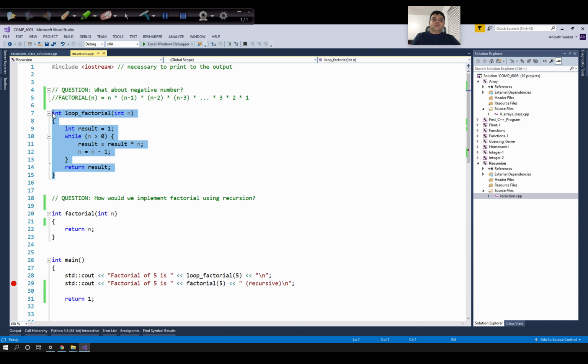Now let's see how to compute this using a while loop. So here I'm declaring a function called loop underscore factorial. Its return type is an integer, and it takes one argument, which is the number of which we want to compute the factorial for. Now within the function, I'm declaring a variable called result. This holds the factorial. It's initialized with value equal to 1, and then within a while loop, I'm doing two things. First, I'm computing result times n, storing that in the result, and then decrementing n by 1.